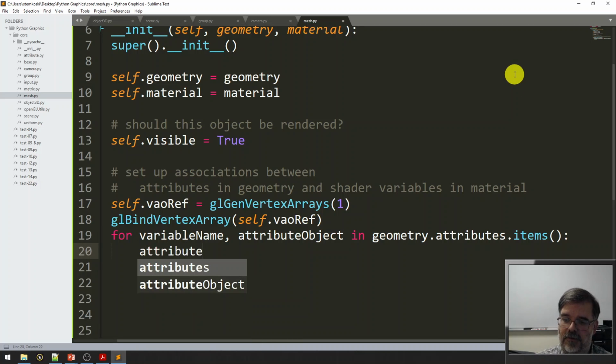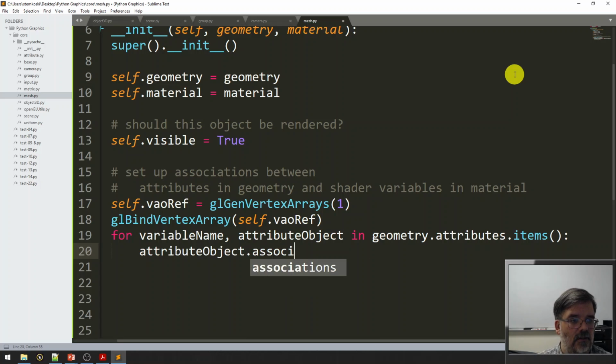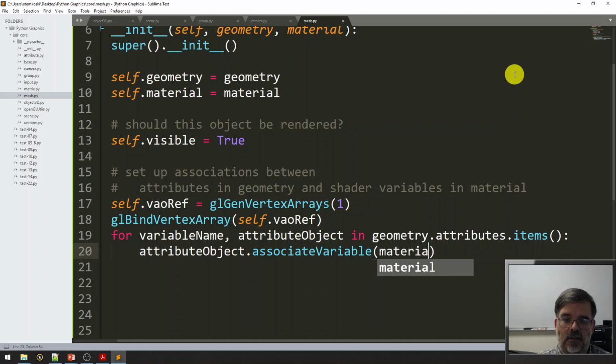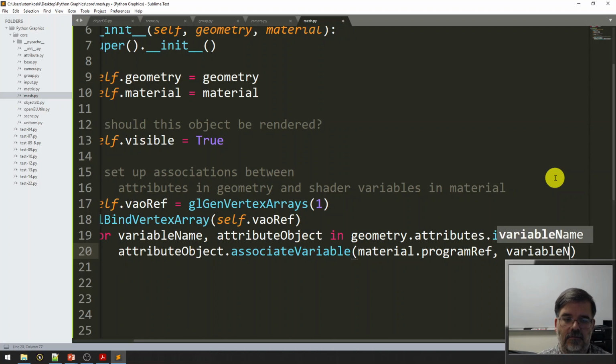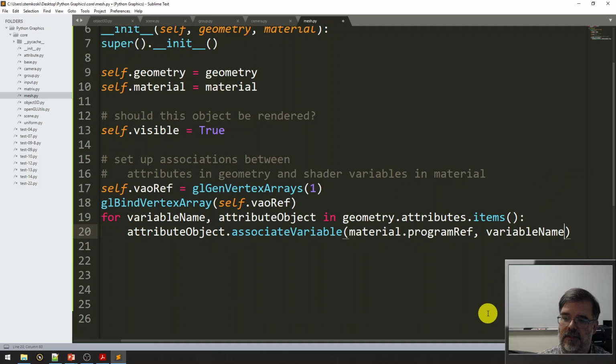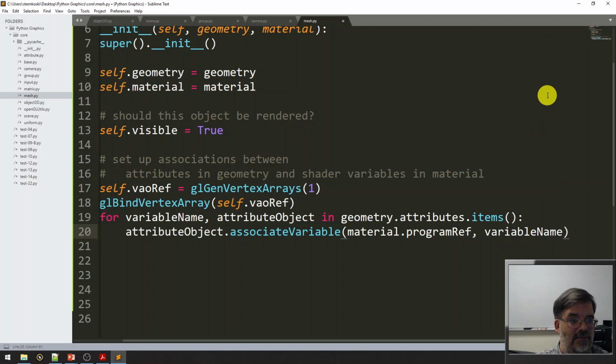And then for each attribute object in the dictionary, I'm going to call its associate variable method. Now remember, this needs the name of the program, or a reference to the program, and that's stored in the material. Right, so within this program, referenced by program ref, we're going to associate the variable with a name, variable name. Let's make that a little bit smaller. All right. So soon we'll never have to type this again.